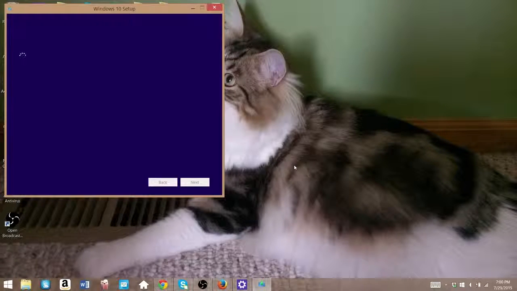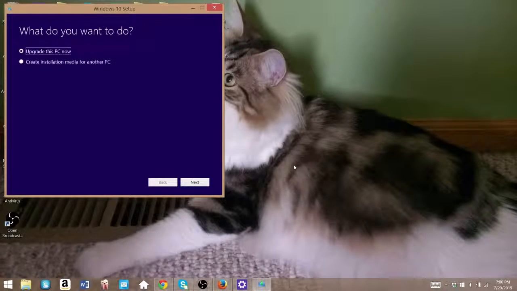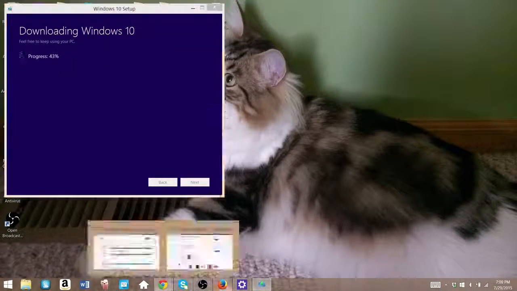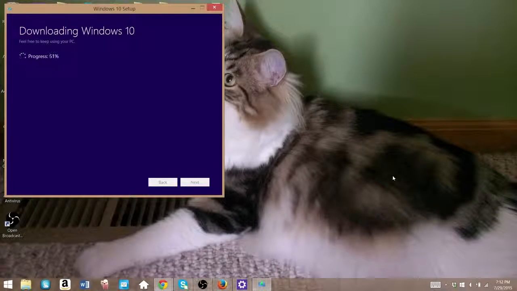It takes a second to load up, but once it is, you're going to want to say upgrade this PC now when it asks what you want to do. And then you just got to wait. This is going to take quite a while because it's downloading, I think, about 5 gigabytes of data. It's downloading all of the Windows 10 files. So you're just going to sit around and wait, and then it's going to verify your download. Once it does that, it'll create the Windows 10 media. That takes a while as well.